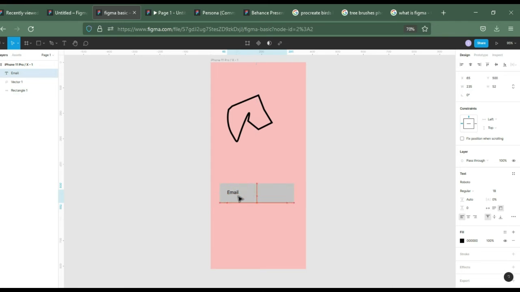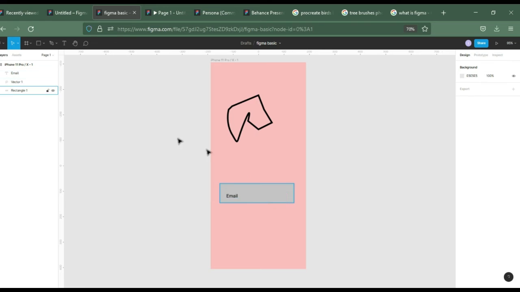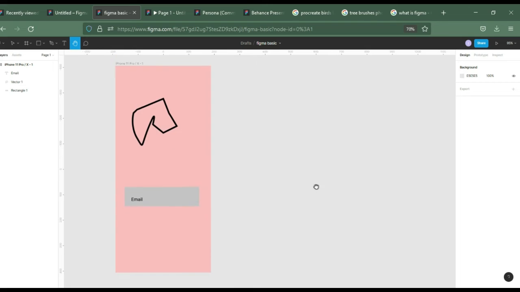The next thing on the tool section is the hand tool, and you can see in the hand tool you can use it to drag around your interface.